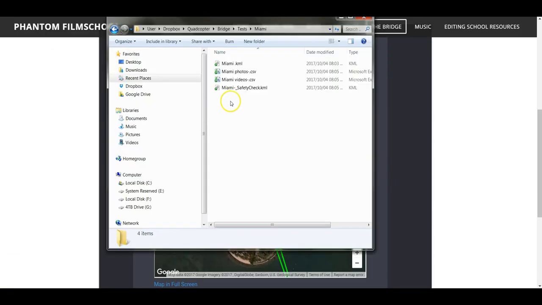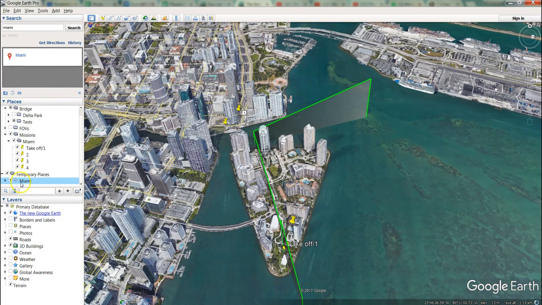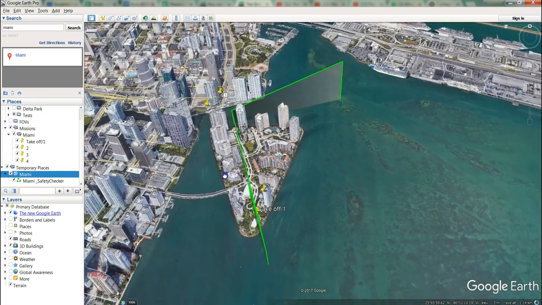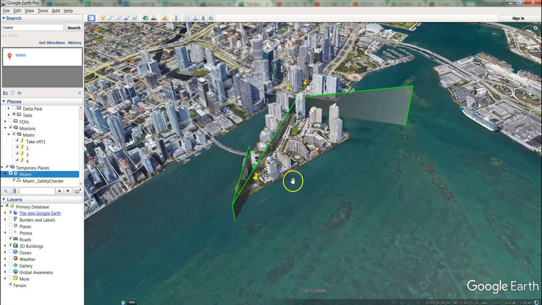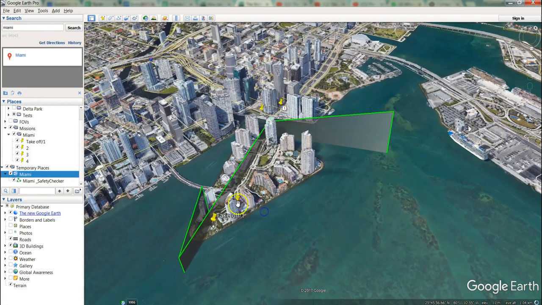Okay, excellent. So before we go to the next lecture where we're going to be looking at bringing these into Litchi, I just want to show you the safety check. If I double click on that, it will bring up in my temporary folder the Miami safety check file. If you look over here, there it is. And what it does is it draws the actual flight path of the drone, and it shows me exactly where I'm going to be flying.